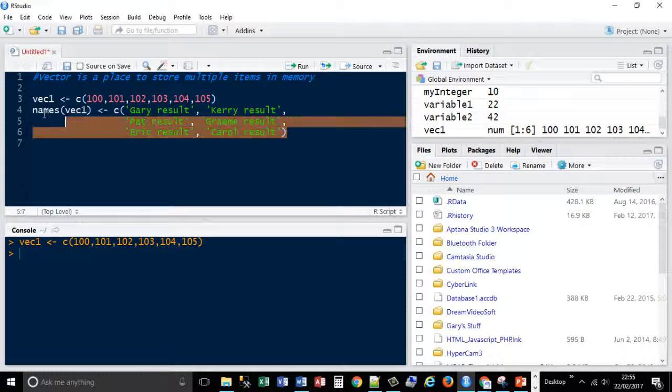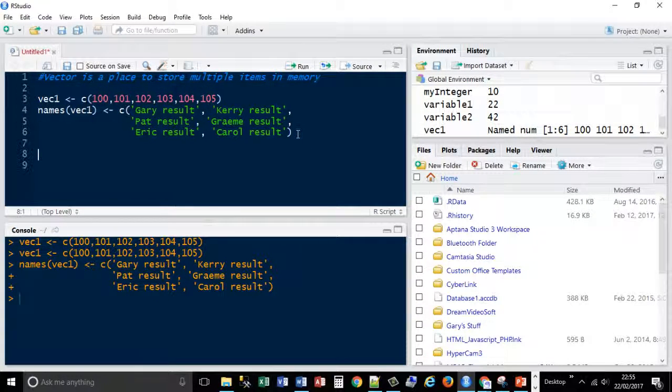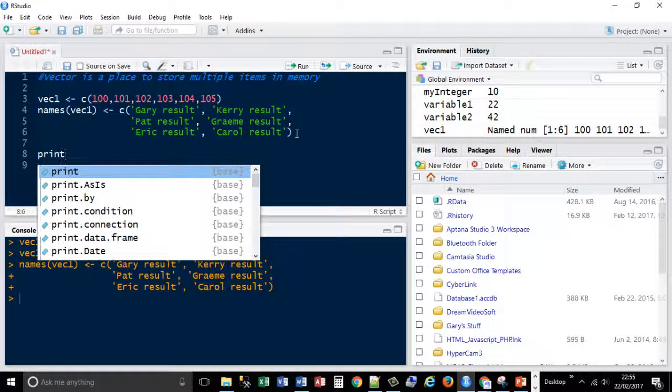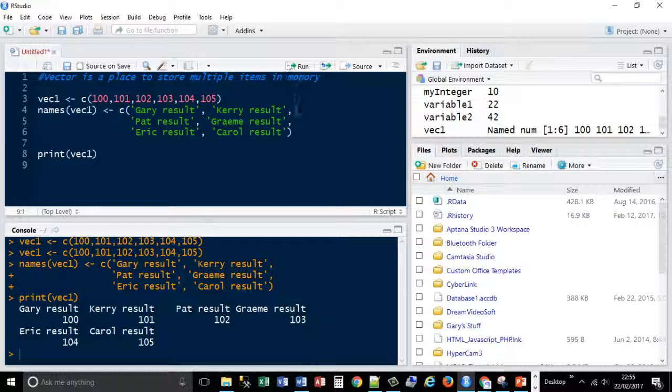So I run those 2 lines again. Now my vector's got names attached to it. So if I print this out now, I'd expect to see a vector with names associated. Yeah. So Gary result, Kerry result, Pat result, Graham result, Eric result, Carol result.